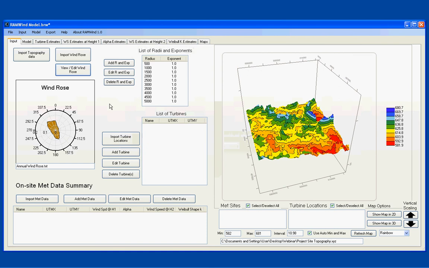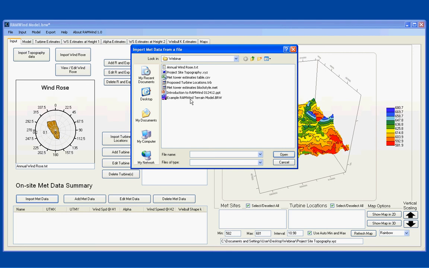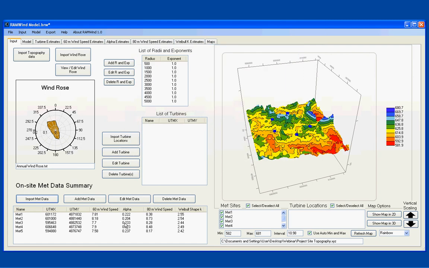Okay, so now the next input we're going to bring in is the Met Tower data. So I found my CSV, which is just a comma-separated file. It contains the location of each Met Tower, the wind speeds at 60 meter and 80 meter, as well as the shear coefficient and the Weibull shape factor. So in RAMWind, we can model up to 4 parameters, the 2 wind speeds, alpha, and the shape factor. But you don't necessarily have to model all of them. So if you're only interested in wind speed at one height and say the shear exponent, you can leave the other fields blank, and that will work just fine.